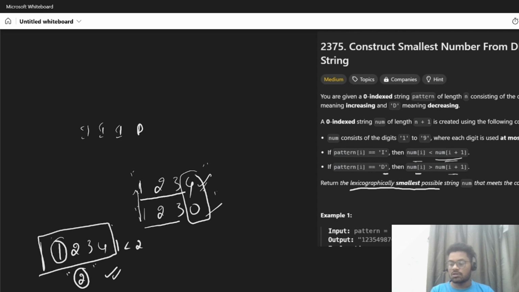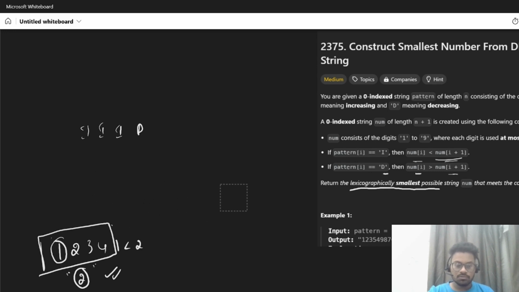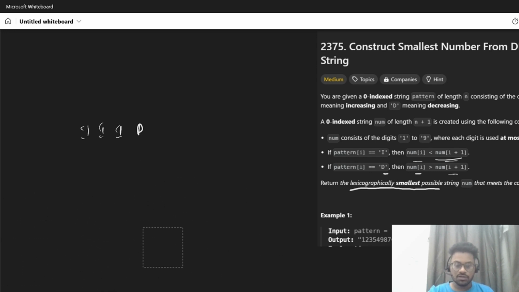So yeah, now we discuss how to solve this kind of problem. You get to know about the lexicographically smallest possible number, and I will explain how we get the approach. So it is an increasing element. If we take one here, then increasing means you have to take two. Increasing means you have to take three.